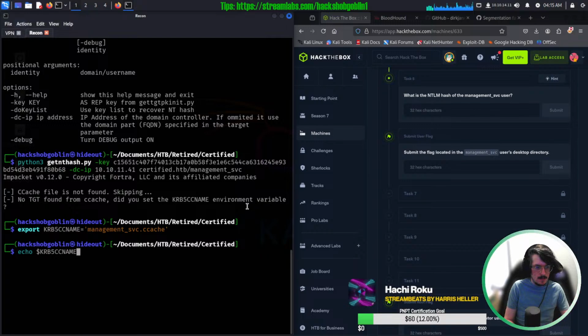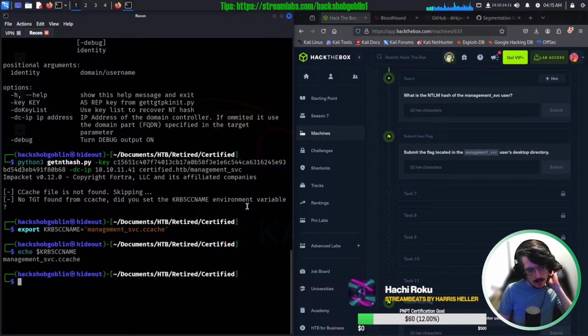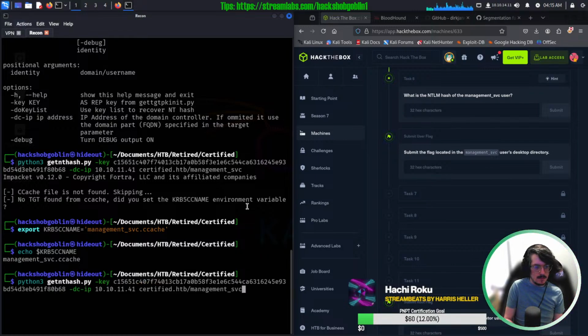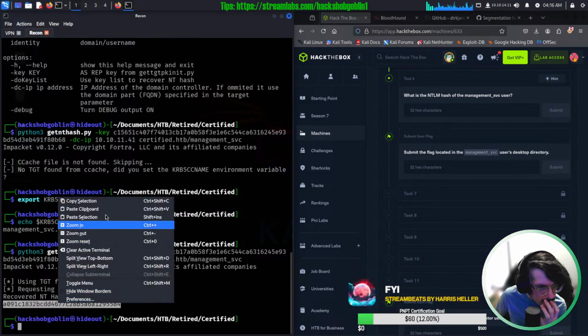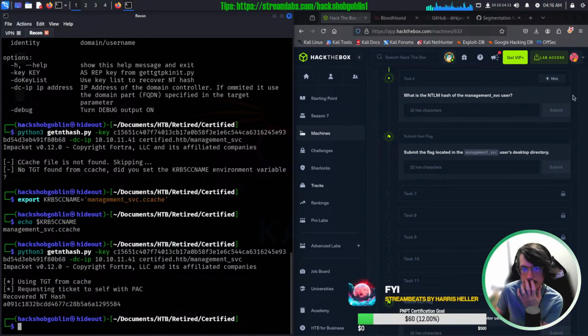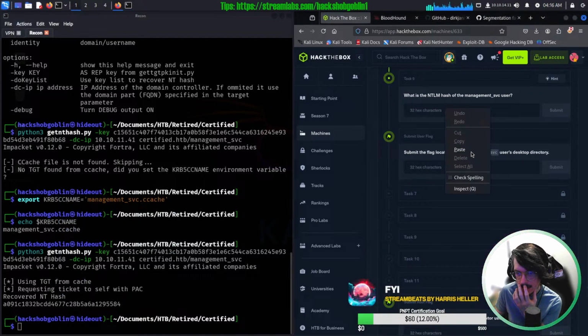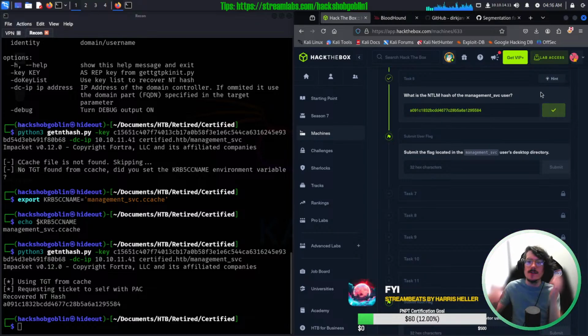$5cc name. Okay, so that should be good. Let's try this again. Aha! Is that the NT hash? Finally? Hopefully? Please, God, let that be the NT hash. Oh, thank God. There we go. Awesome. Let's see.